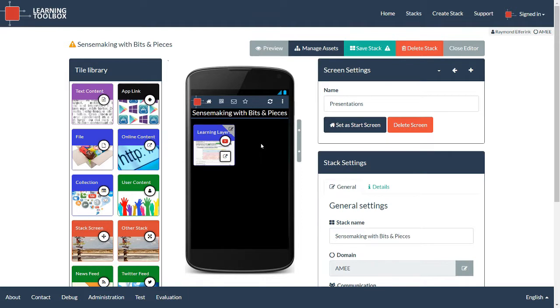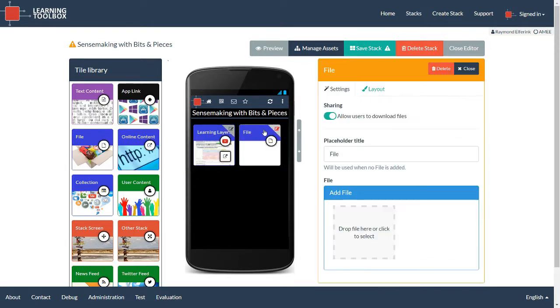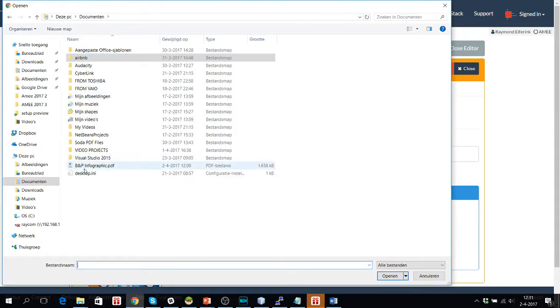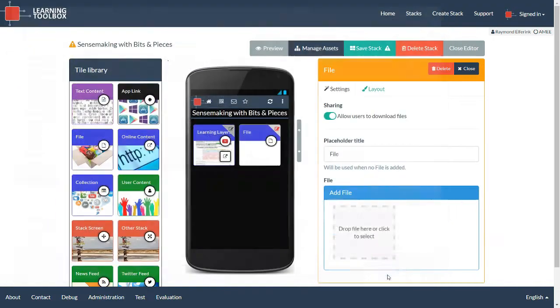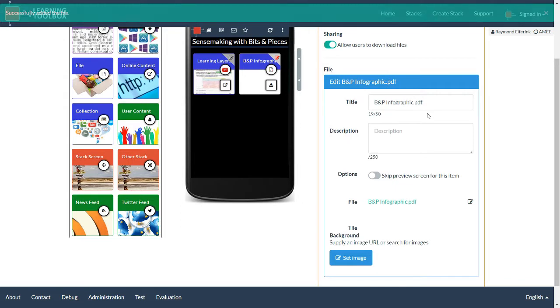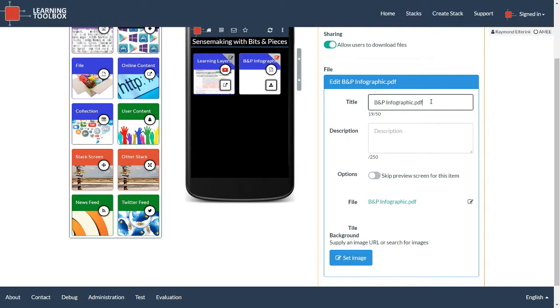We can close this tile and we can add another tile to the presentation screen. This time we'll add a file tile. Again, we just drag it from the library into the screen, and again it has the layout and settings tabs. On the settings tab, I can simply choose the file that I want to upload and link to this tile. I'm going to choose a PDF infographic that we have created. And again, Learning Toolbox pulls in information from the file to fill in the title, description and image fields, and again I can change and add this information manually.